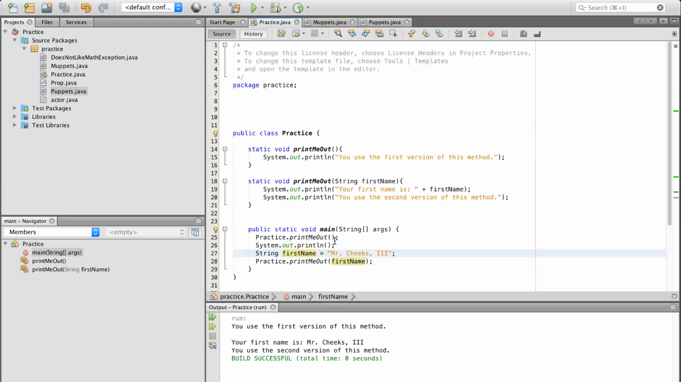Sweet. So we can see on this line right here, line 25, we're using printMeOut, and it says you use the first version of this method. Then we create a spacing on line 26, which is this gap right here, and then we give it the string, which is the argument up here that's requesting some kind of string, and that's going to be used as the first name. And we print out: your first name is Mr. Cheeks the third, and then it says you used the second version of this method.